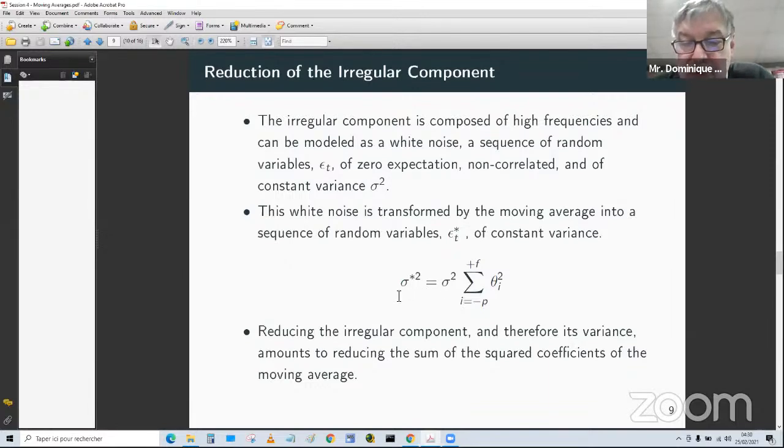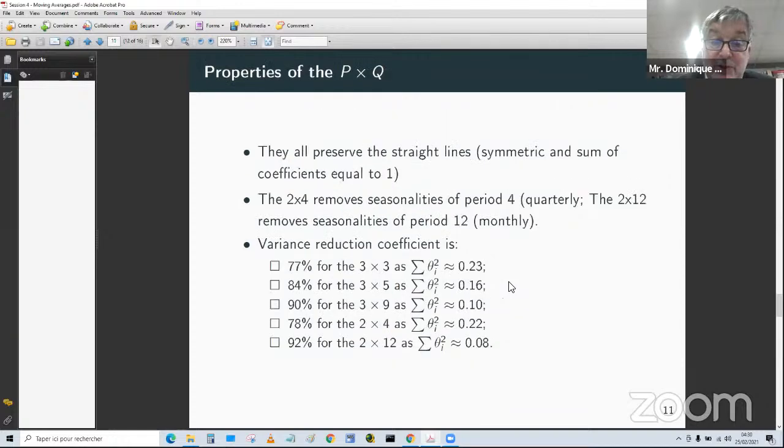I'm not going to demonstrate it. It's not difficult. You are going to transform the white noise into another noise, and the variance of the new noise will be equal to the variance of the first noise multiplied by the sum of the squared coefficients of the moving average. So if the sum of the squared coefficients of the moving average is very small, then you will reduce the noise a lot. Okay, let me show you what we get.